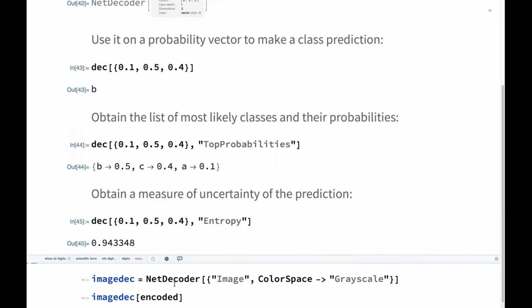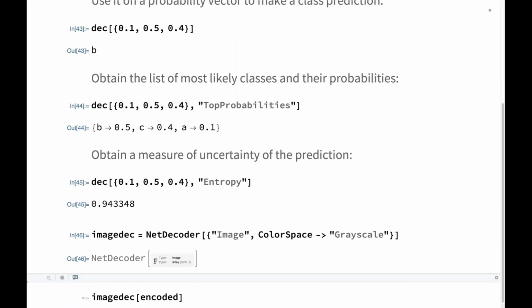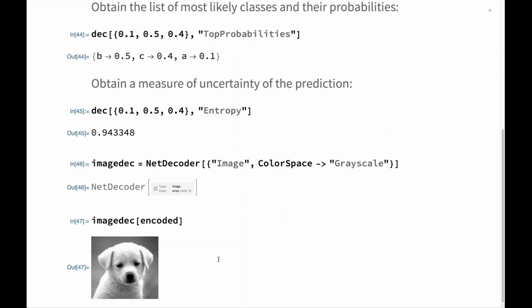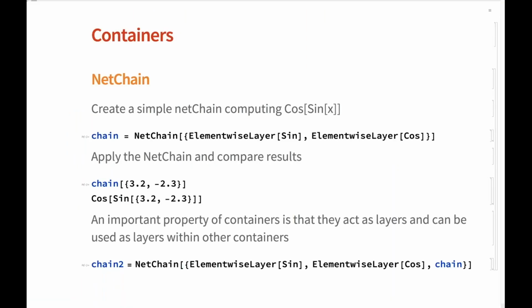And here I'm creating a net decoder for the image, which we did in the previous section. And when I pass that to this, I can get the image back. So layers, net encoders, net decoders, three things. Next, we will take a look at the containers.